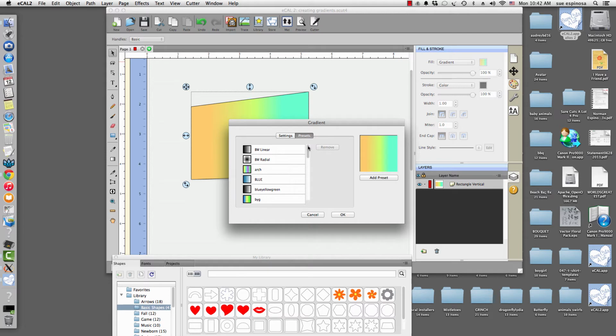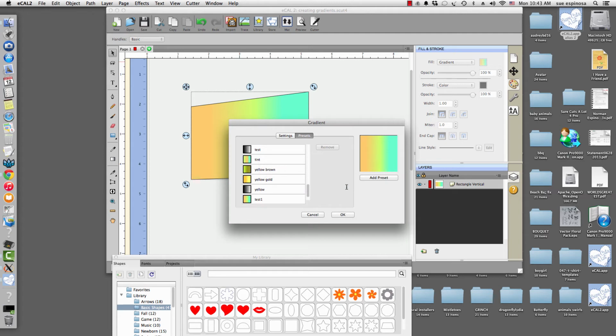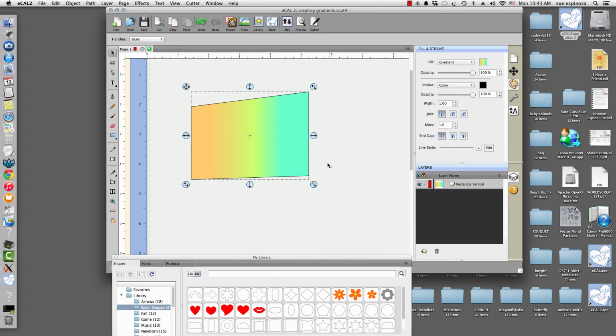I mean, who knew we had a gradient library? But anyway, we do. And here are all of the gradients that I've been creating while I was playing with this. So I want to add this. And I'm going to add to presets. Give it a name. I'll call it test 1, doesn't matter. And now it's there. Say okay, so now that gradient is saved.